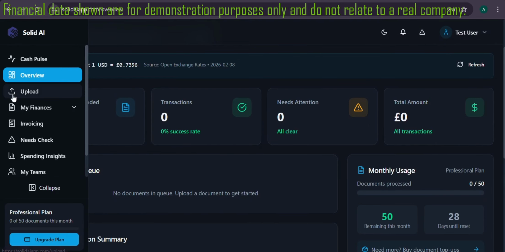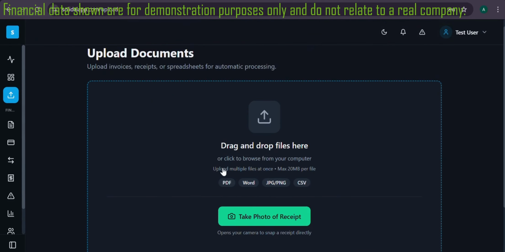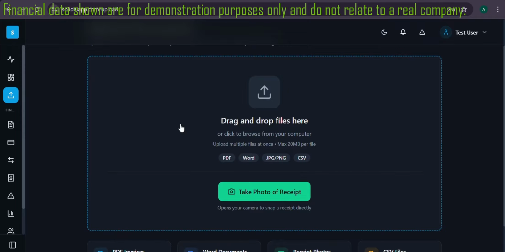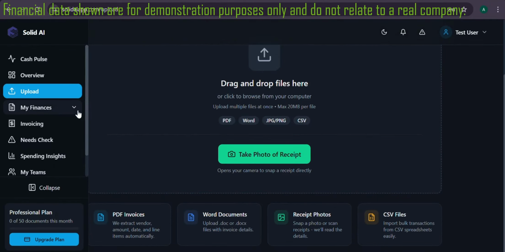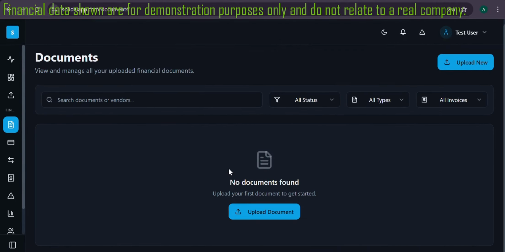That is the overview. Now when you come to upload, that is where you upload your supplier invoices and bank statement. Note, supplier invoices and bank statement. Okay, and now if you come to my finances, you see documents there. Here is where every upload appears. All of your uploads will appear here.